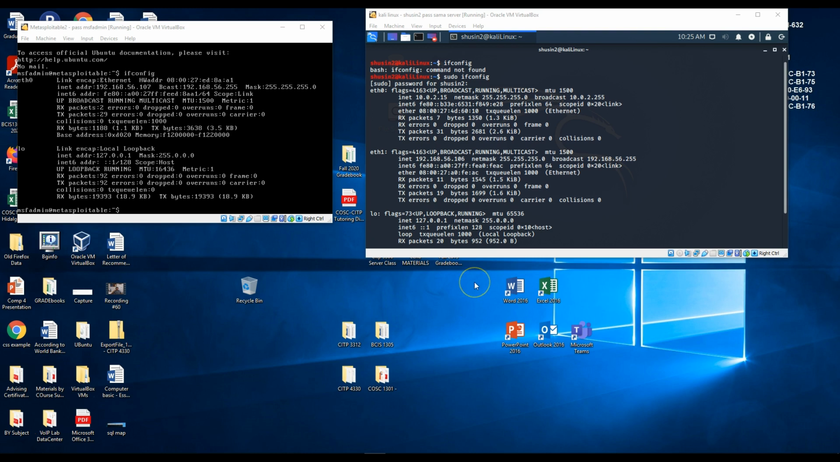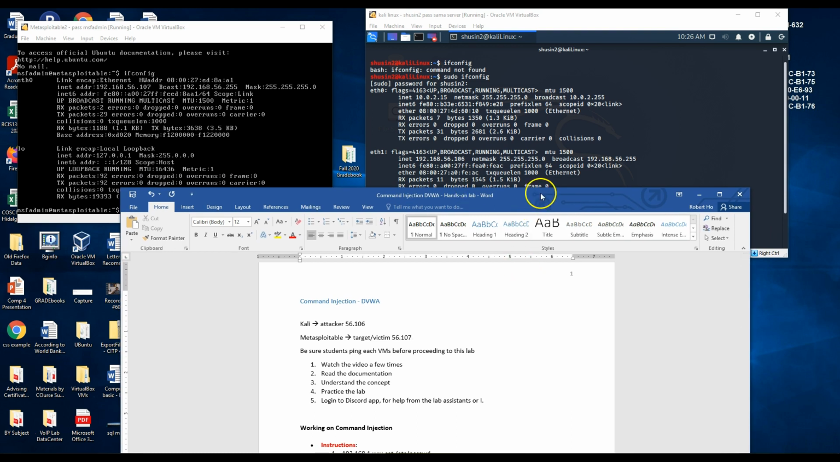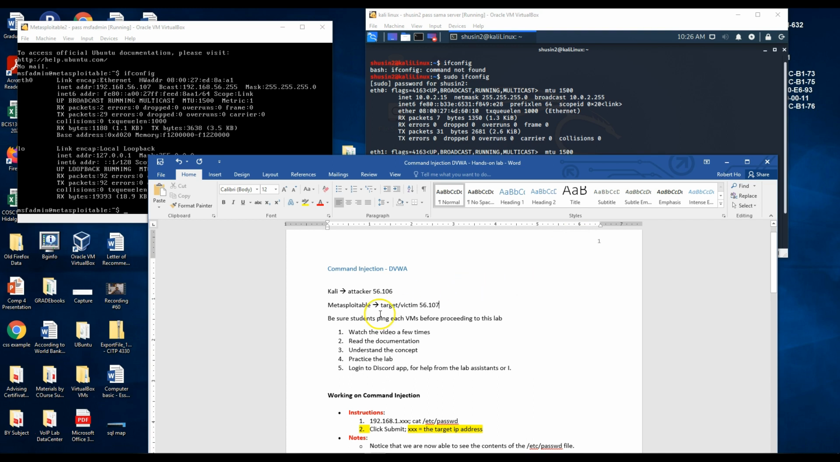In this video tutorial, I will show you how to perform a command injection using the Damn Vulnerable Web Application, or DVWA. Before we start on the lab, I just want to show you that the IP address of my Kali Linux is 56.106 and the Metasploitable, the target or victim machine, is 56.107. Let me test it out by pinging each other.